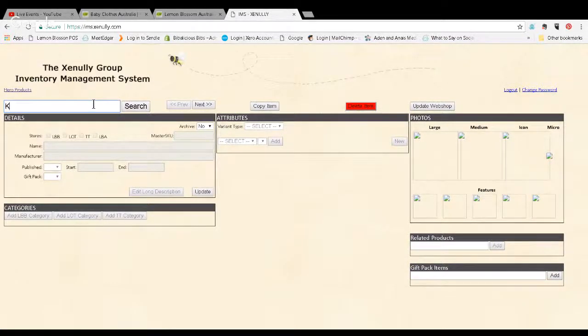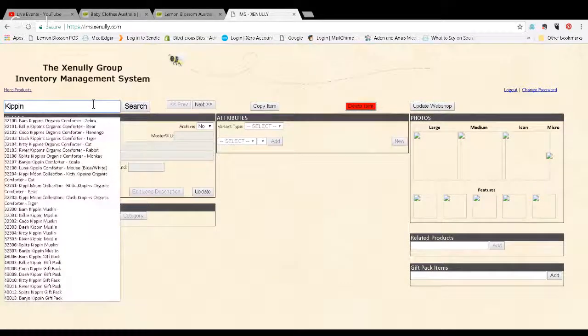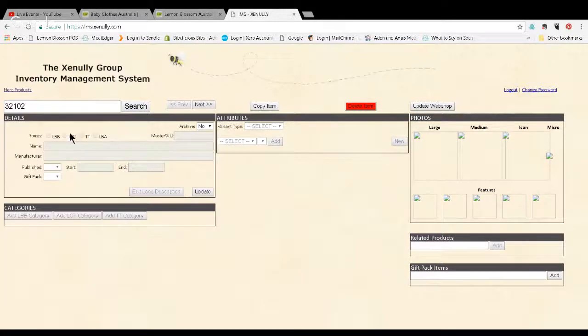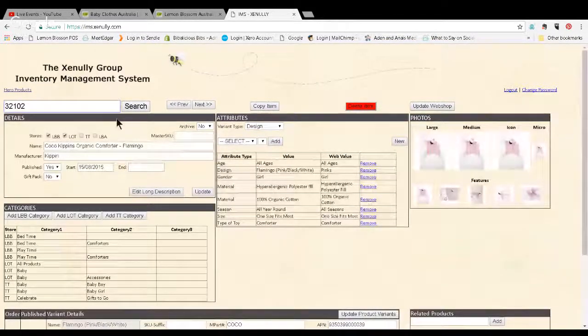I'm not sure of the item number, so I'm going to type in the word Kippen, and that's going to bring up a variety of items here. I'm going to look at the Kippen comforter in the flamingo design, which is Cocoa. So I've selected the product and press search, or I can press enter, and that will bring up the page for that product.